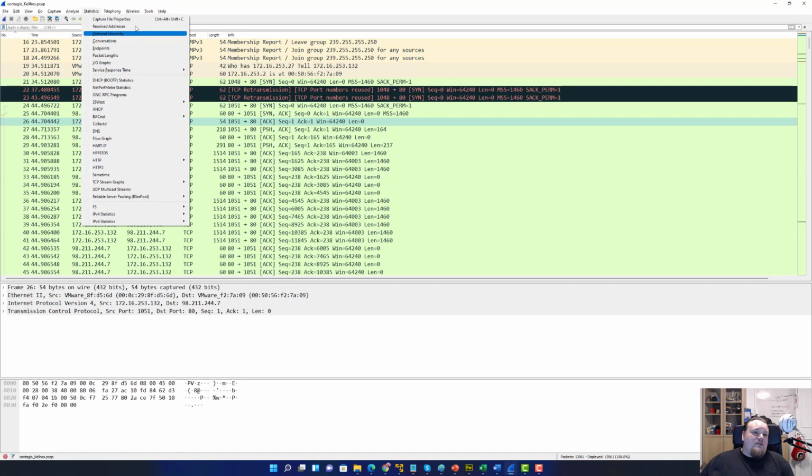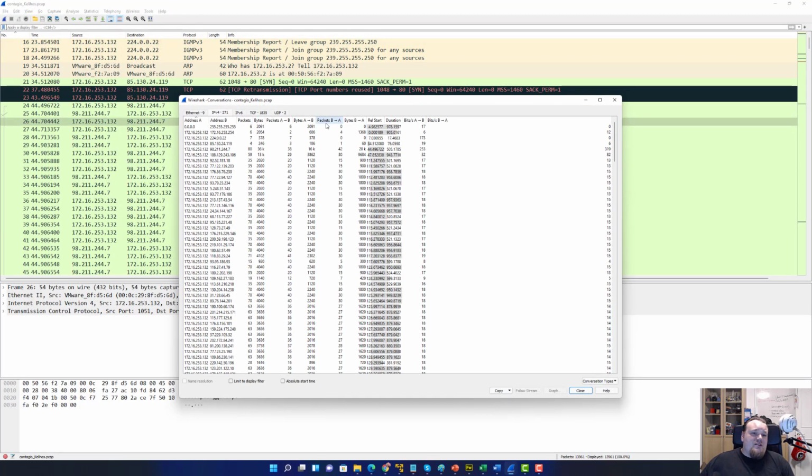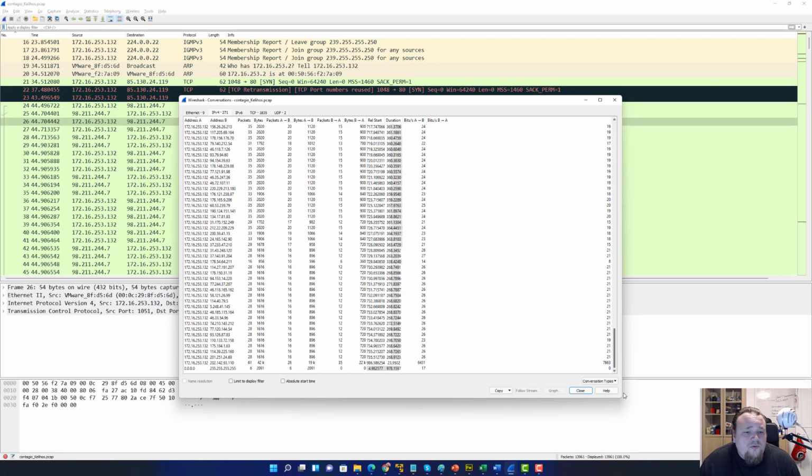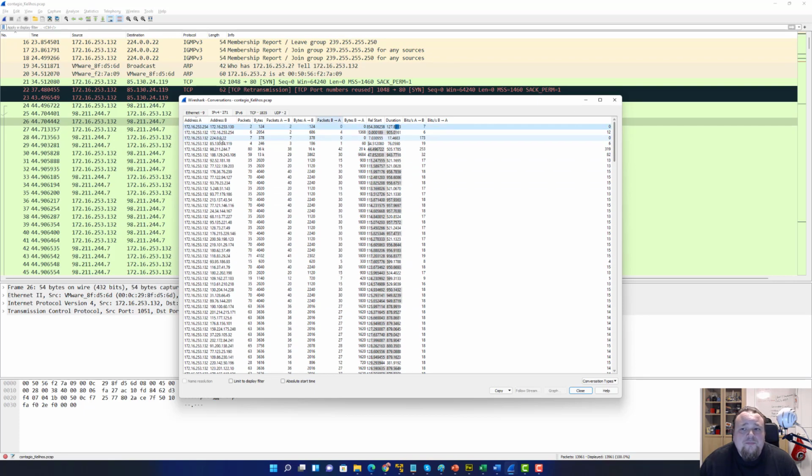So let's see. Let's do some conversation stuff. We can basically see, and sorry, this is very, very small, that on the IPv4, this IP address, which is us basically, let's just sort it. Yeah, the DHCP server did communicate once to this, but that's about it, isn't it? That's the only thing going on.